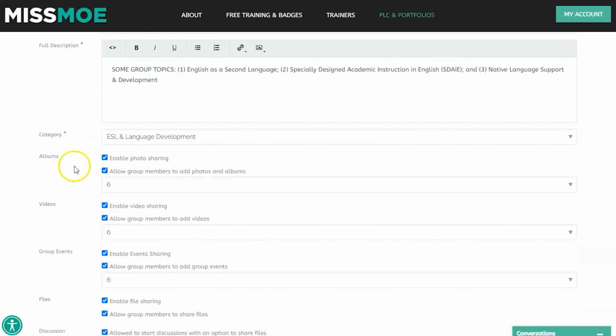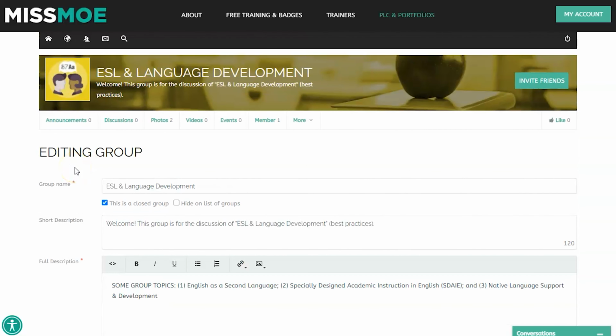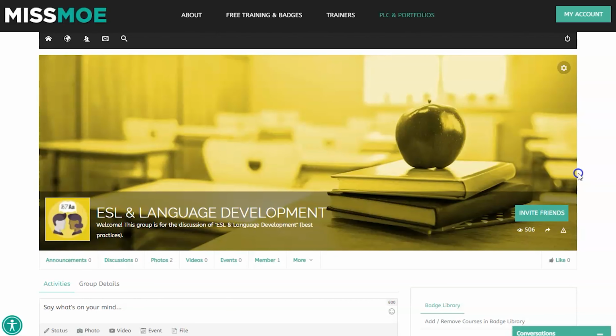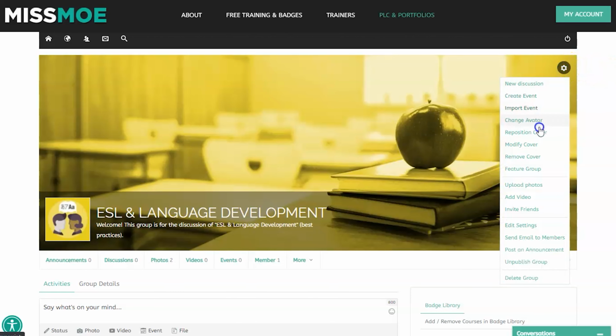I'm going to create a new group for educators interested in supporting students with language development or English language learners. Once you create your new group, you will notice that the layout of group pages looks a lot like the user portfolio pages that you see on the site. Similarly, you can change your group's profile picture or avatar and the cover image for your group's page by clicking on the gear icon in the top right corner over here. You will notice that you can now also change your group settings, post an announcement to your group, and send an email to your group members from this section.